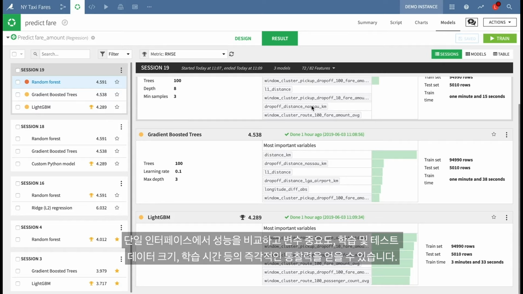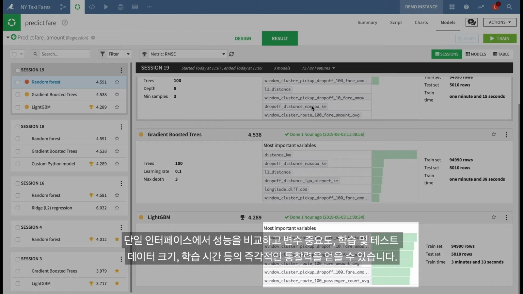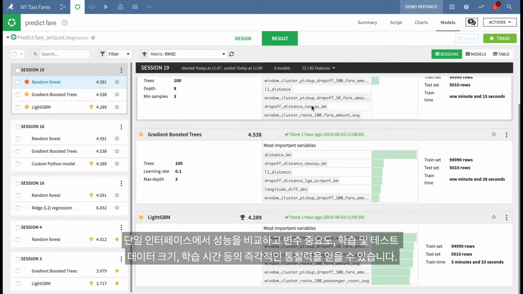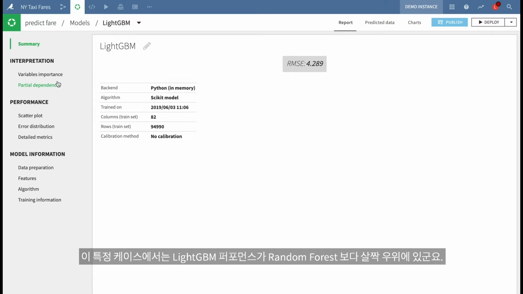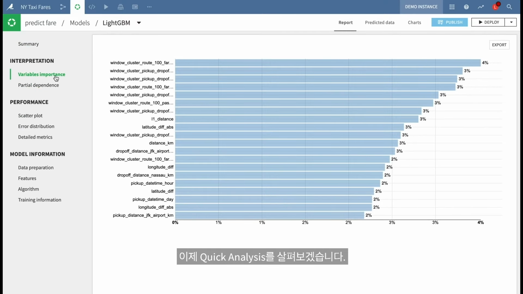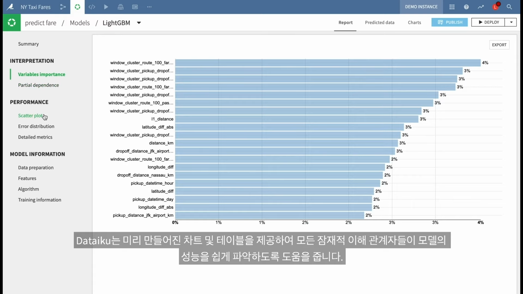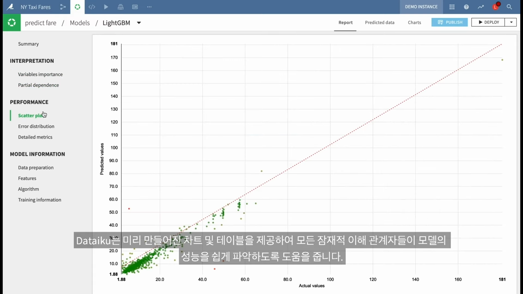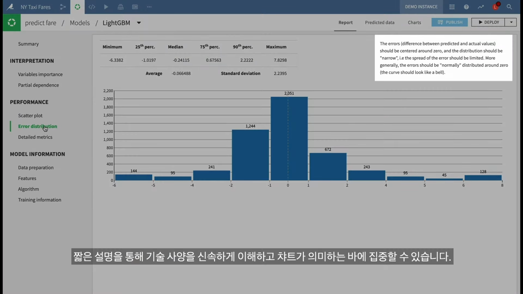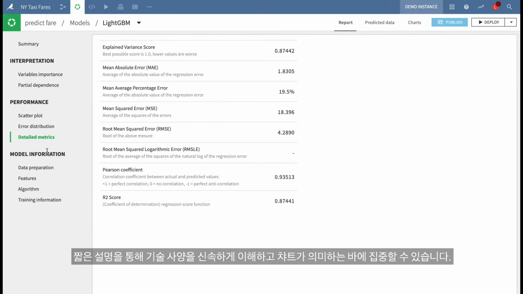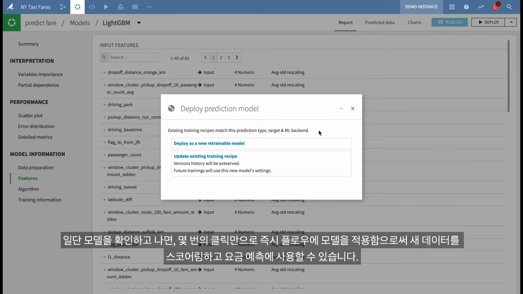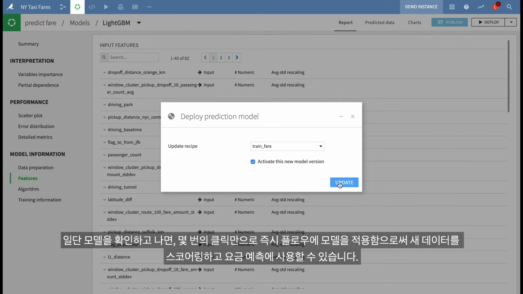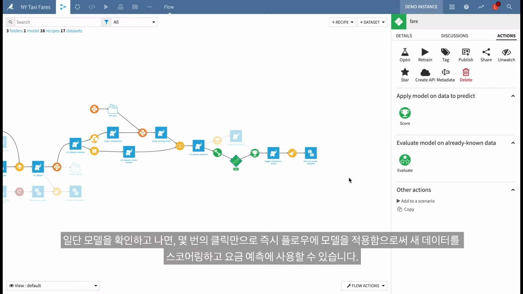We can compare their performance on a single interface and get instant insights, including variables importance, viewing the train and test set sizes, and train time. In this particular case, LightGBM performs slightly better than Random Forest. Let's now dive into a quick analysis. Dataiku features ready-made charts and tables designed to facilitate discussion between all potential stakeholders. The short descriptions enable us to quickly understand the technical specifications and instead focus more on what the chart means. Once a model has been vetted, it can be immediately deployed to the flow in a few clicks and used to score new data and deliver our fare prediction.